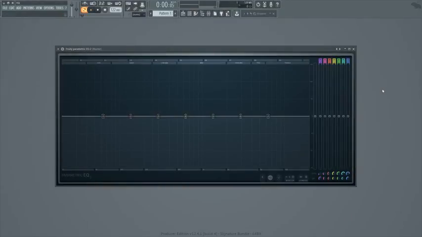Here's a clap. Now, as you can see, there's a lot more stuff going on in this upper mid to treble region. There's also a little bit happening down here in about the 160 Hz region, and this is kind of giving it a little bit of low end as well.